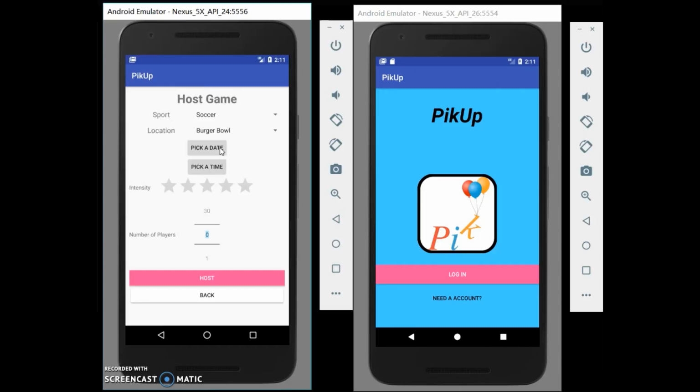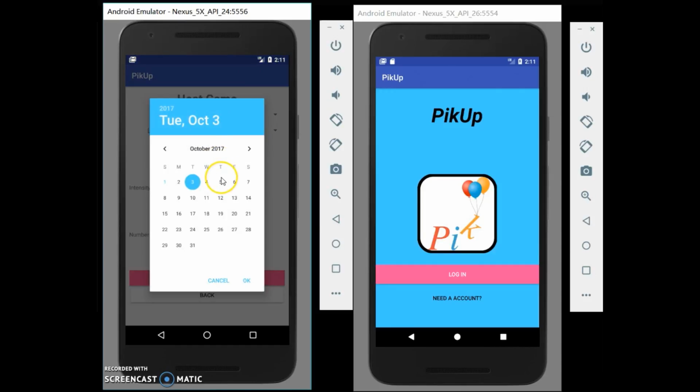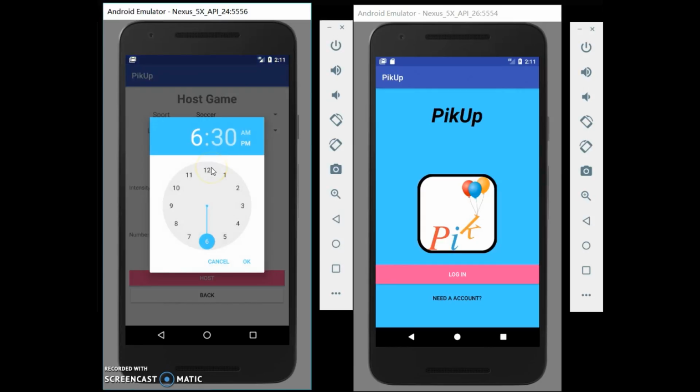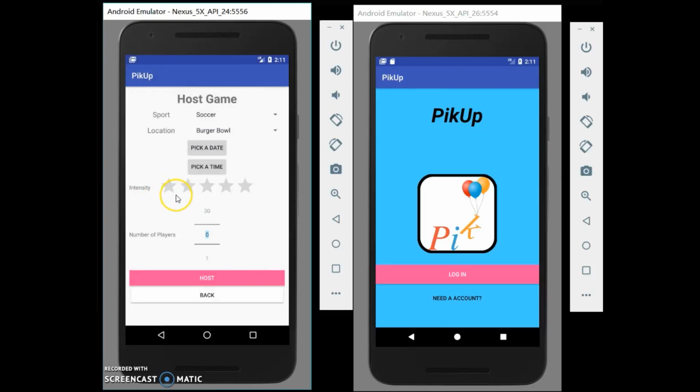Now the user has to select a date and time. As long as the date is somewhere in the future, anything is valid. Users can register games very far in advance. The time is also very flexible, allowing up to the minute precision. Now the user can set the intensity for their game. We want to play like we're pros, so we're going to set it to 5 out of 5 stars. And finally, the user can select how many other people they would want to be there. So for soccer, we'll say we want teams of 5.